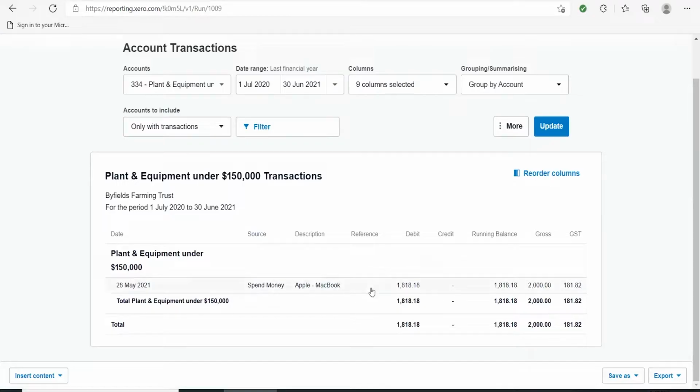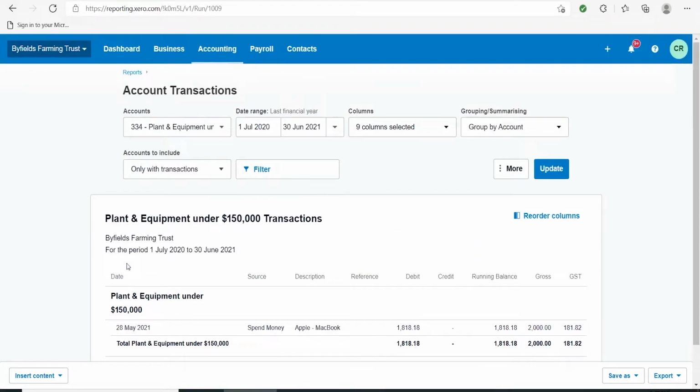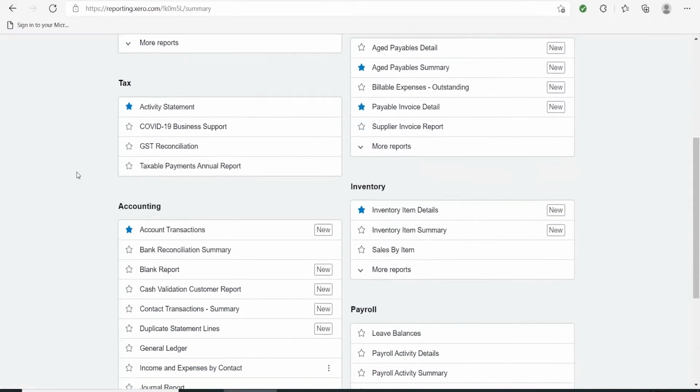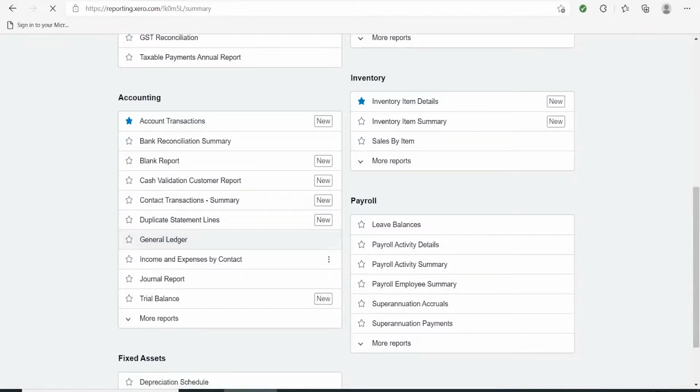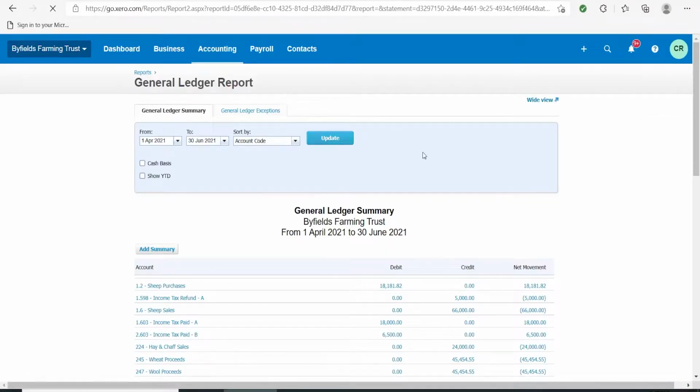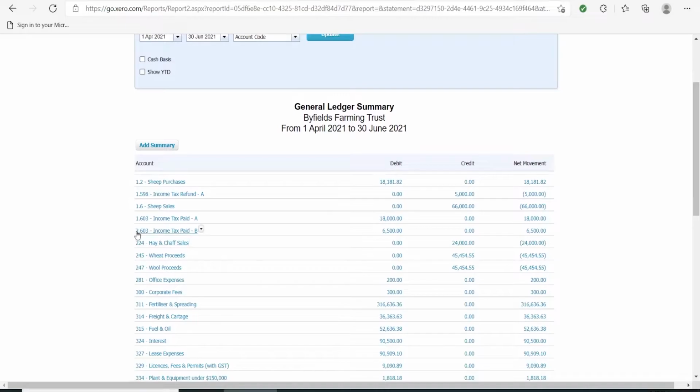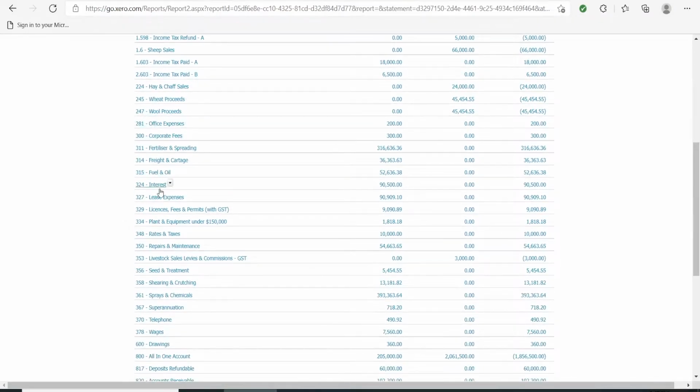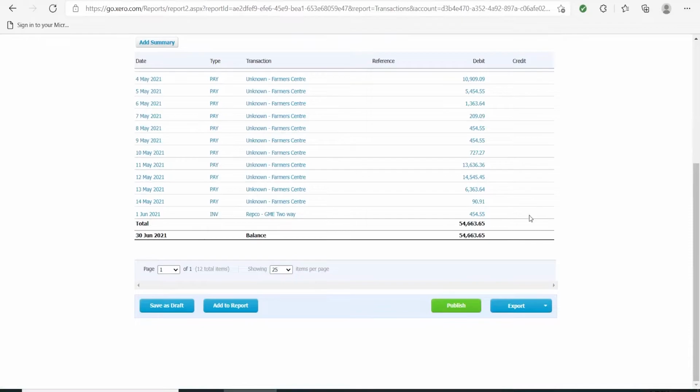Okay, so it looks like it's not in plant and equipment. But I bought an Apple MacBook. So where would you go next? What's the next logic? So you could keep typing in accounts, or you could run another report called your general ledger. And so what's this doing? So your general ledger, this is essentially a list of all the accounts you have transactions in. So you might run your eye down and see, repairs and maintenance. I bet you I coded it to that. So you can click on repairs and maintenance, and there's my two-way.